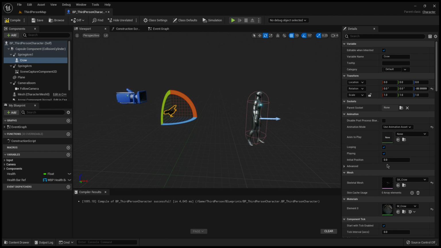So under animation mode, you got to use the animation assets. And then it's going to ask you for the animation to play, and then whatever you want it to do: eat something, death, falling, flying, attack, glide. I just have it as fly, so that way it'll fly, as you can see. Alright, so now let's compile and save that.